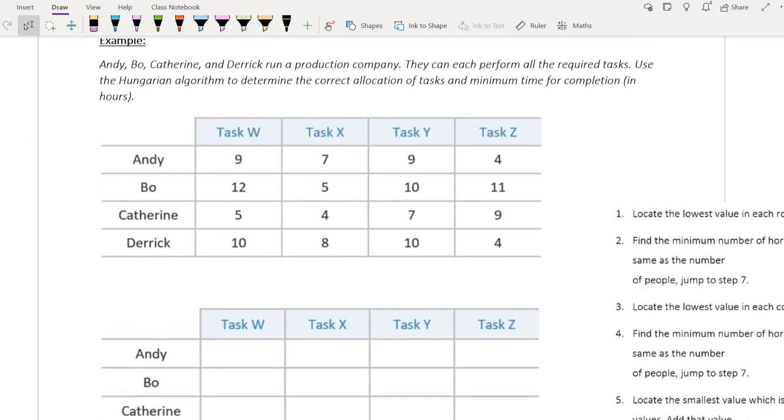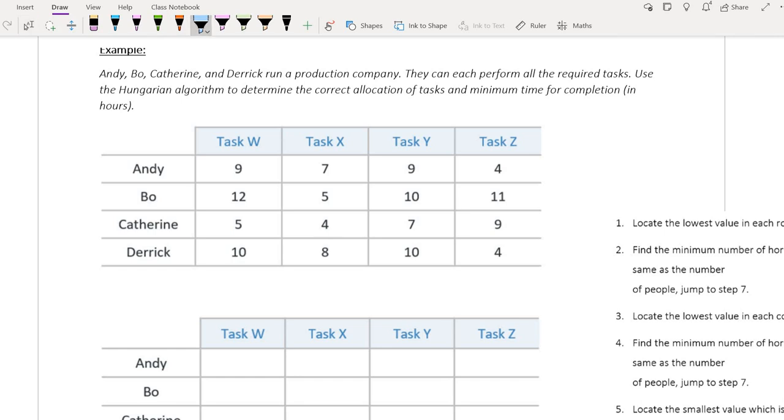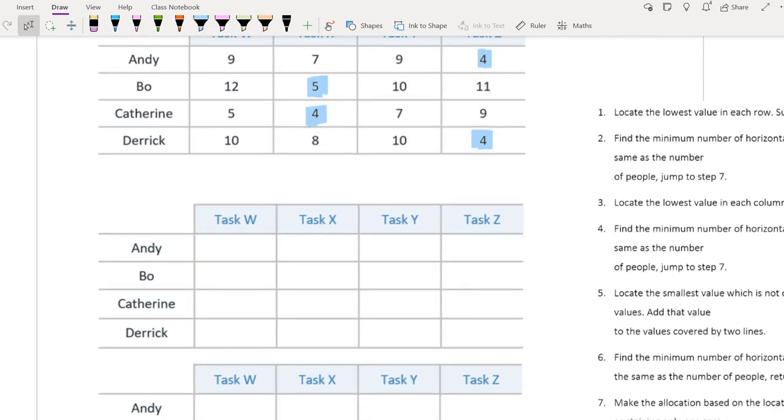All right, let's look at one more example here. So we have the same people but new tasks. So the first thing we do is we do it by rows. So look at each row, pick out the lowest number from each row. And then in this new table, we're just going to subtract. So 4 minus 4, 9 minus 4, 7 minus 4, 9 minus 4. And the next row, the lowest number is 5. So you're subtracting 5 from each. And then 4. And then 4 as well.